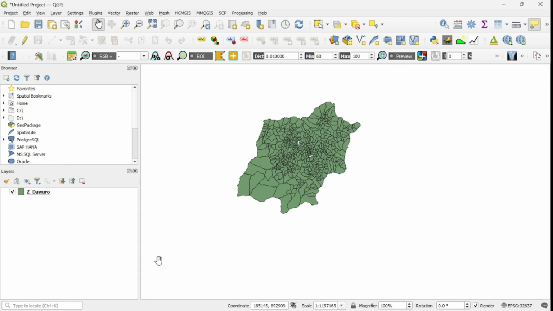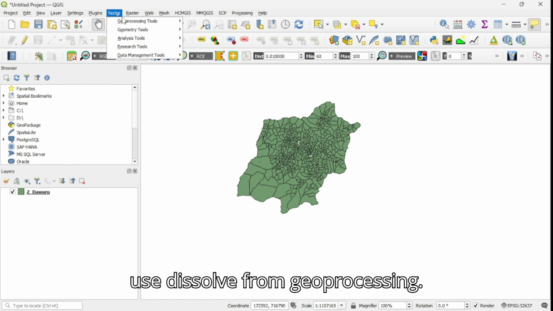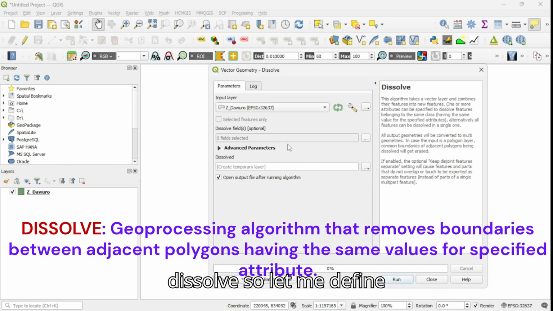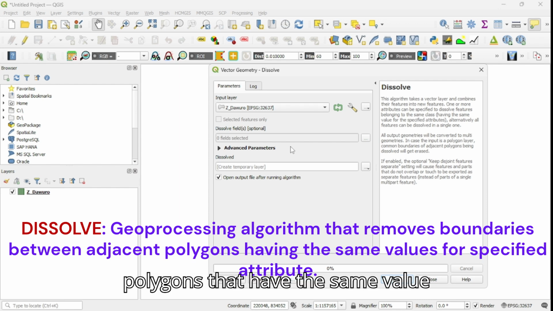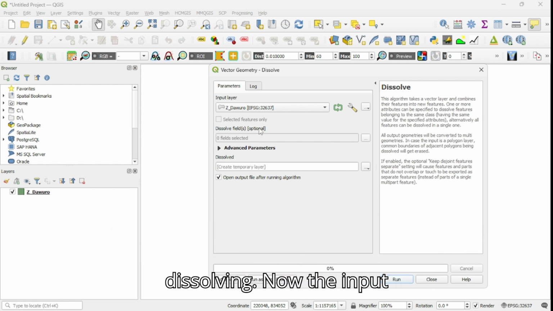Yes, another part of geoprocessing is dissolve. Let's use dissolve from geoprocessing. So let me define what dissolve is. It is a geoprocessing algorithm that removes boundaries between adjacent polygons that have the same value for a specified attribute. So this is the definition for dissolving.